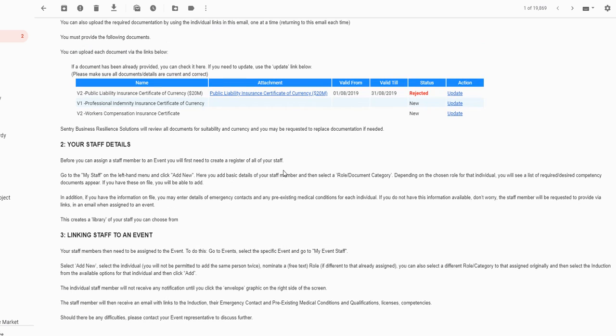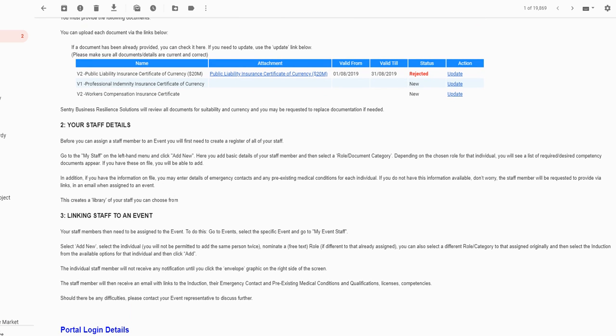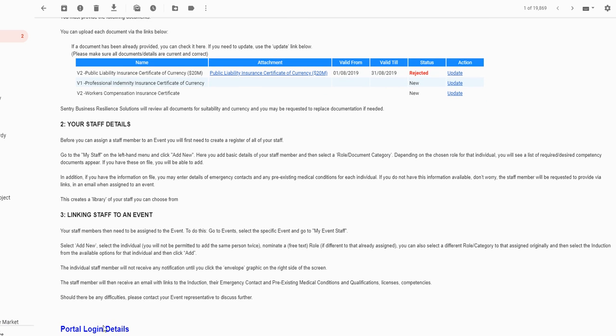Next down here is linking your staff to an event. Before you can actually link them to an event, they've got to be in that silo of staff members, and I'll show you in the next video. And then you can change the roles of those individuals, click the envelope graphic on the right hand side of the screen, and then they'll receive an email, and I'll show you what that looks like shortly. And the portal login details here, your username and password, are detailed down here.